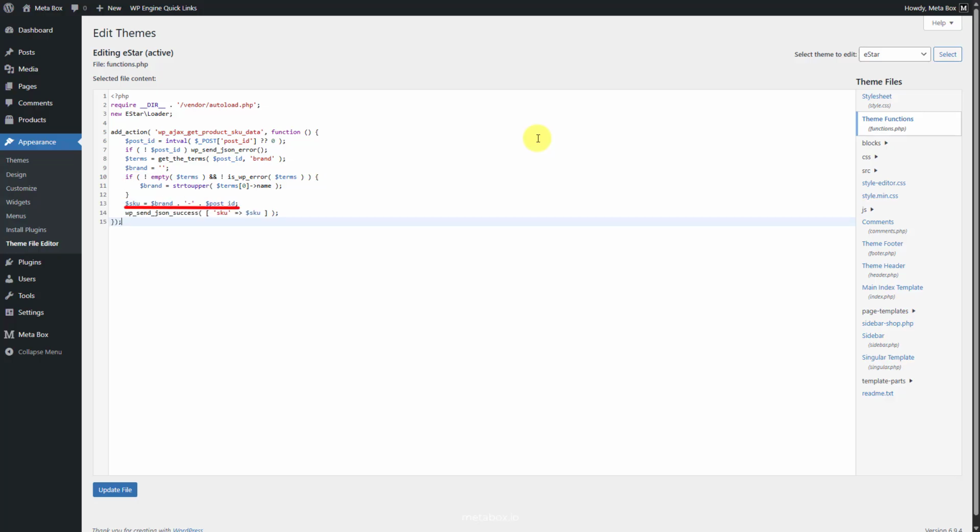The following code is to generate the SKU by combining the brand name with the product post ID in this format. Then, it sends the generated data back to JavaScript in JSON format as a successful AJAX response. This hooks into the WordPress admin footer to output JavaScript that runs only in the back end without affecting the front end.